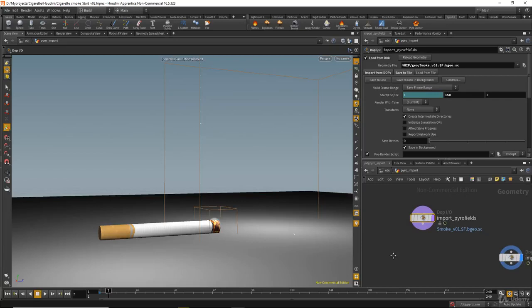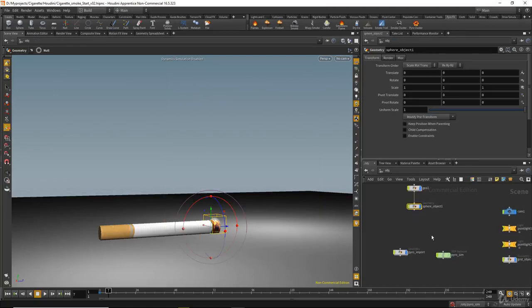Okay, so let's click here. Now let's bring the blue flag here too. So I will click here. So now the blue flag here. So now we are seeing the simulation in the viewport. As you see, now we don't have any simulation because we cached the file until frame 150.